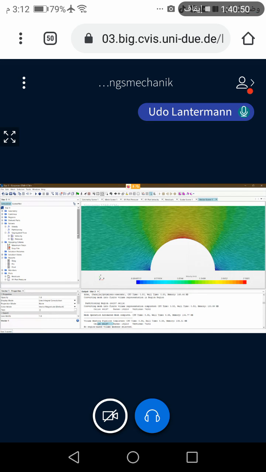So this is also preferred for the next exercise, because we will continue on this case. We will modify the boundary conditions and also the physics models to create a laminar case and check what happens.